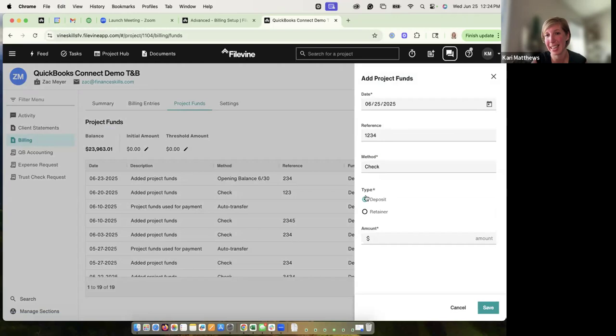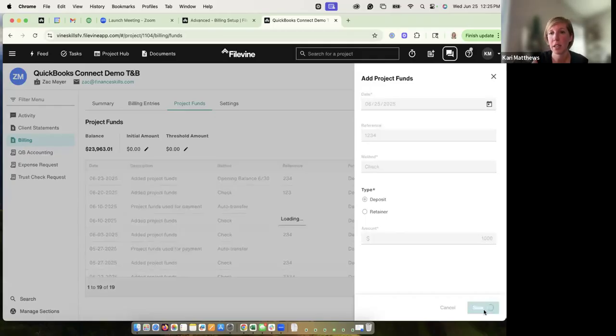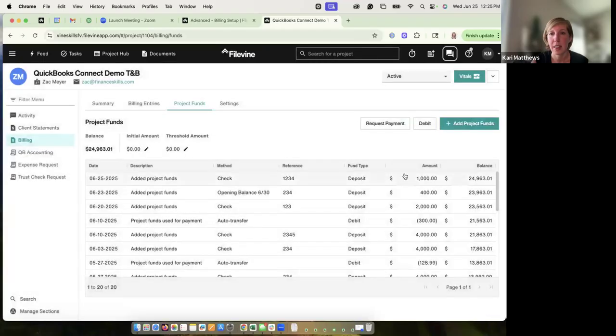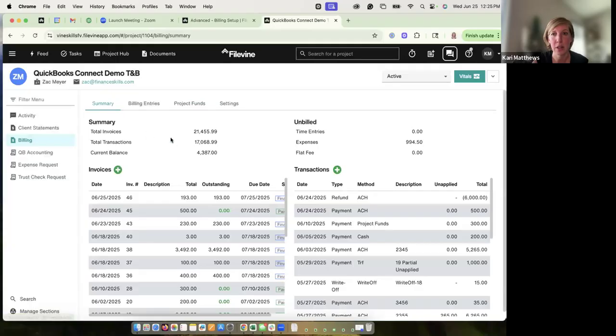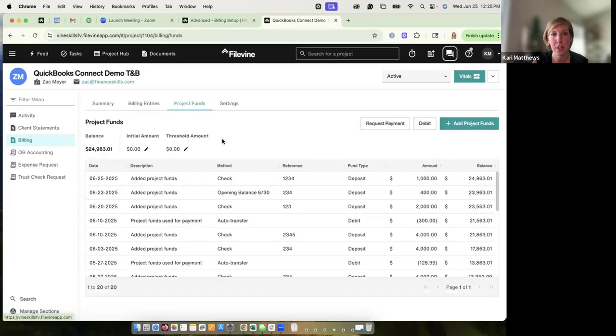Honestly, these are exactly the same. So whichever one you want to call it, it's just fine. The only thing I could imagine using this for is if you are able to report on that type. If you need it to be separate, you have that choice. But say they gave you $1,000 retainer and you just enter that there. And then over in the summary, it still shows your current balance here. And then in project funds, it shows the balance here.